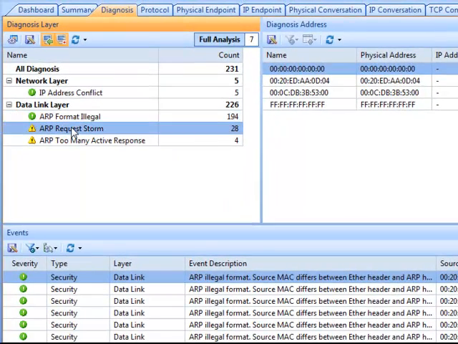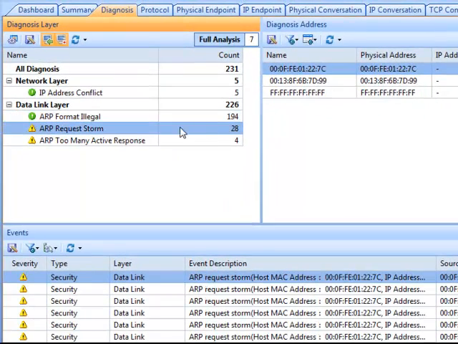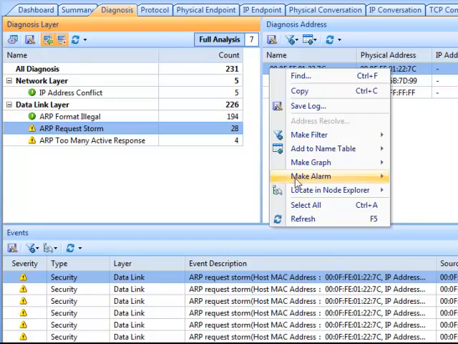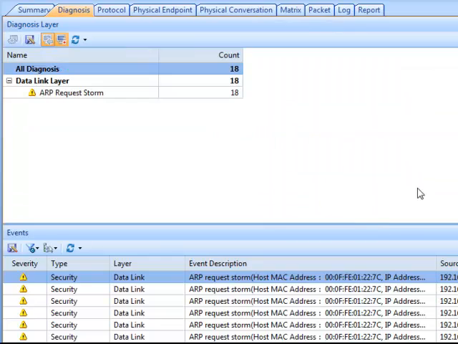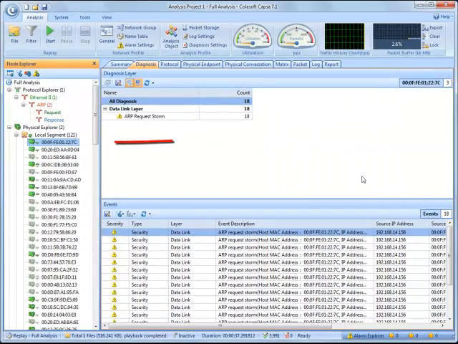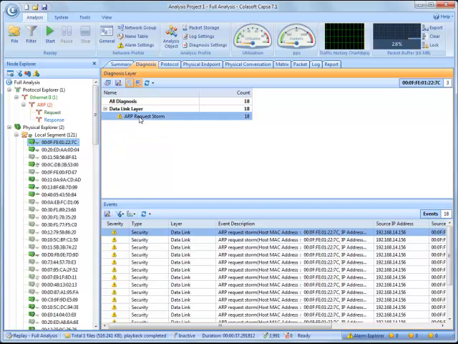We'll start at the ARP request storm. The Diagnosis address panel shows the addresses that are doing the request storm. Let's focus on one node to see what it was doing. Right-click a node, and locate in Node Explorer. We can see the MAC address is selected in the Node Explorer. Now we can only see the analysis results and statistics of the selected node.